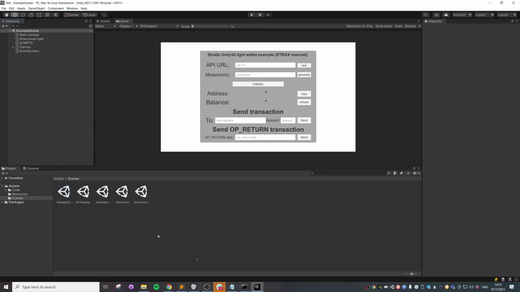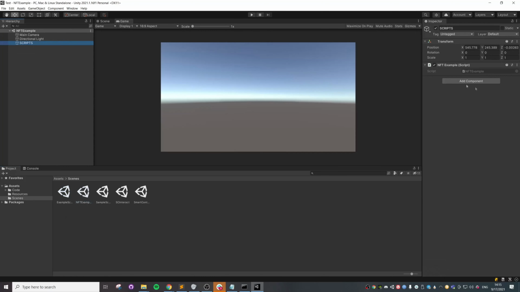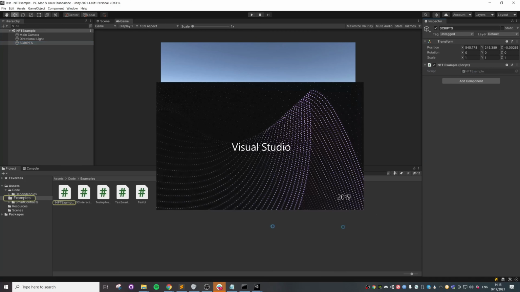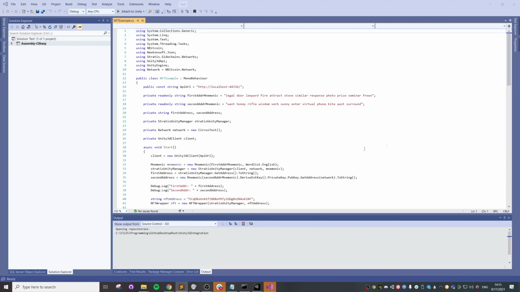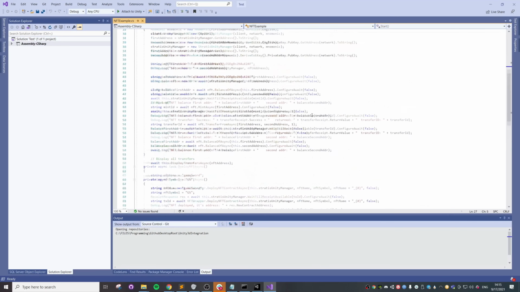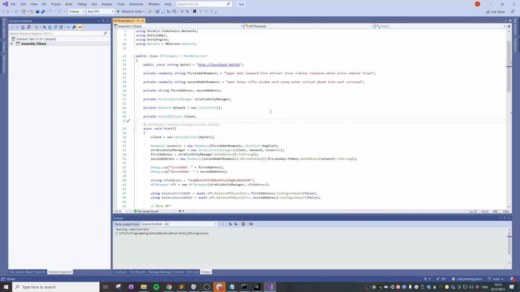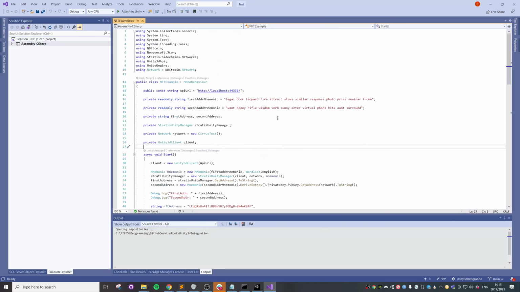So let's open NFT example and go to scripts, open NFT example. I have prepared some code, but here we will not just use everything as is. Instead, we will deploy new NFT and try to mint some, and also transfer NFTs between addresses. So let's see what's going on here.